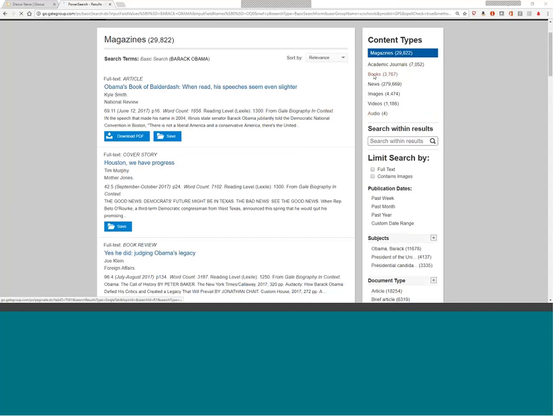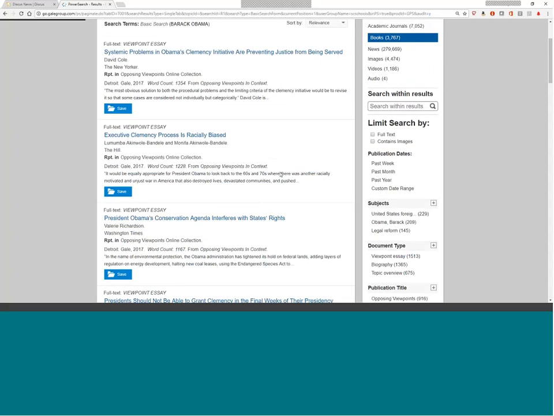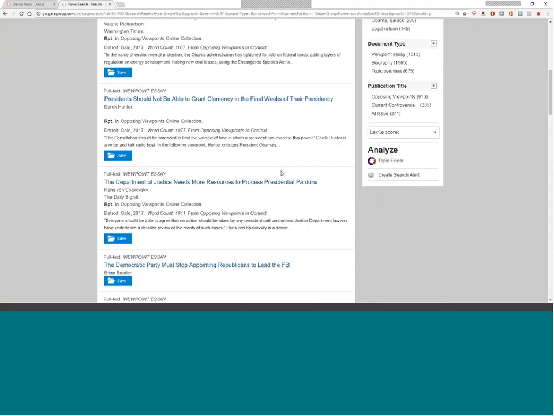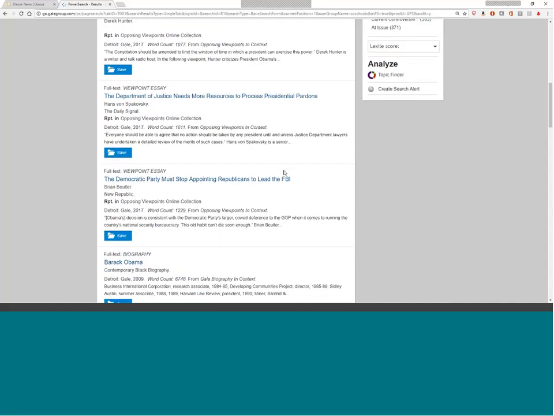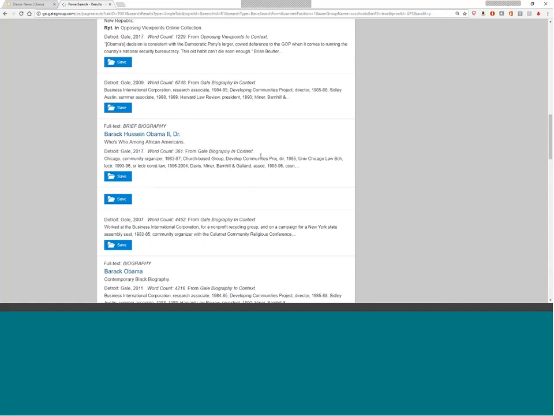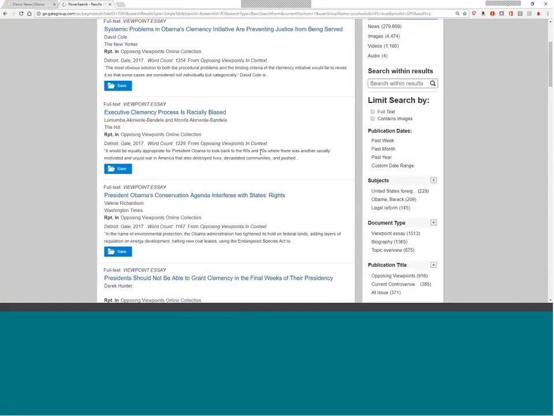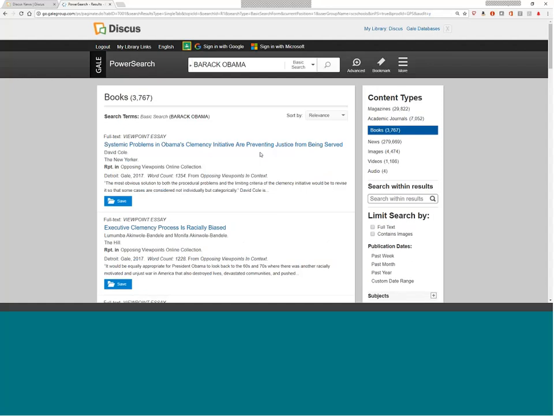If we go over to the books results, that's where we'll see all the reference content that comes out of Opposing Viewpoints in Context and Biography in Context. So we're getting lots of viewpoint essays where the former president is mentioned. We're getting biographies. So it's a nice way to check as many sources as you can at once.